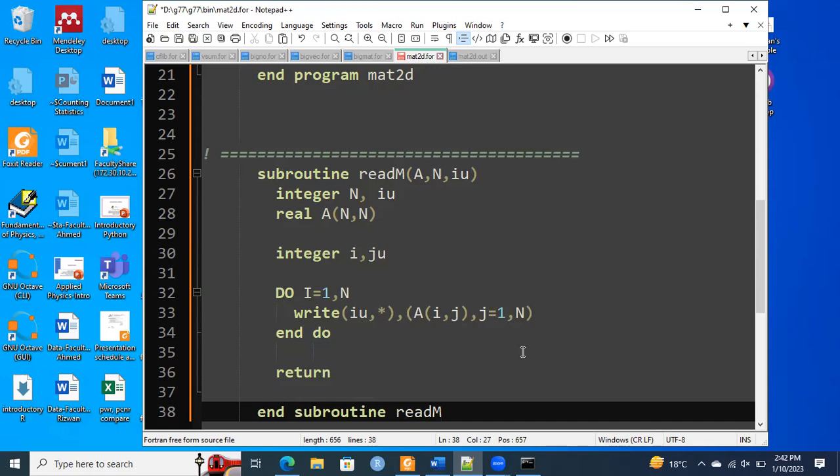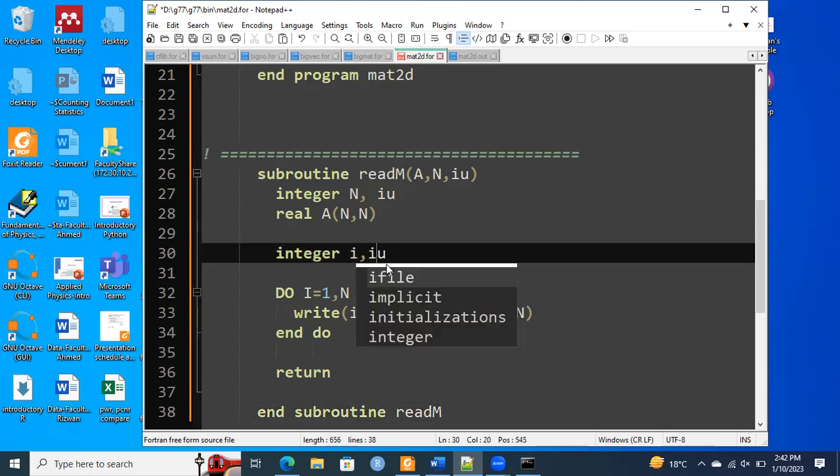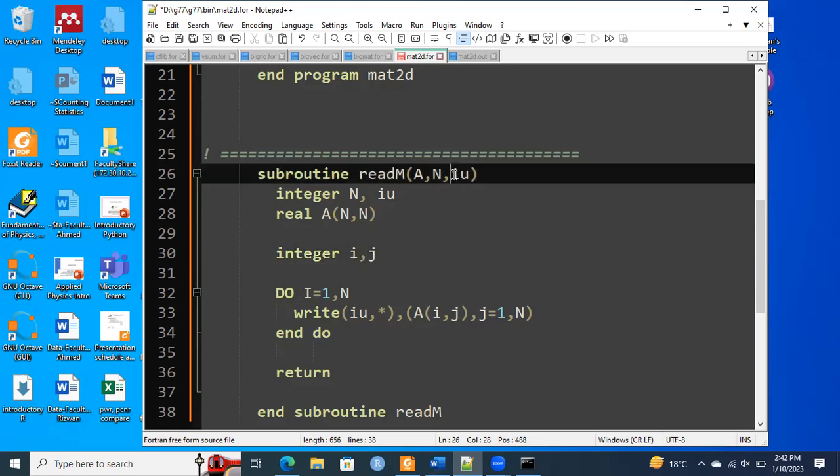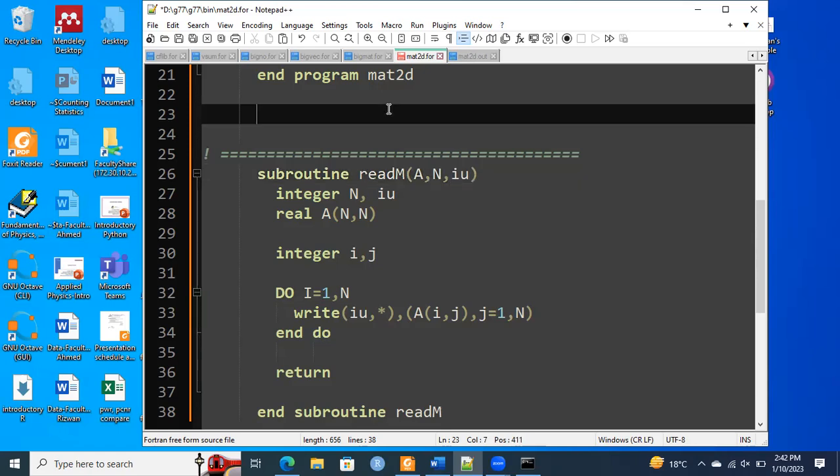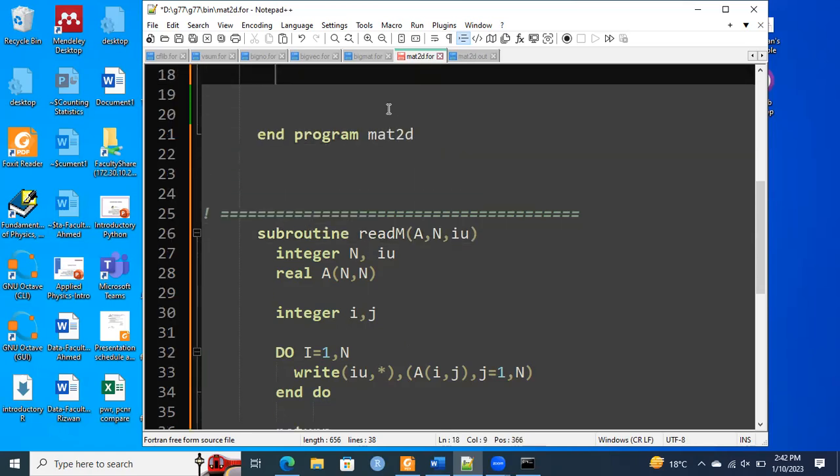Read matrix. Let's use it. We have generalized the structure. Integer iu, right? Well, I and j were defined. J has been used here. So this subroutine is going to read the unit of the file, right? So the file name is in the main program, and the unit is given to the subroutine.